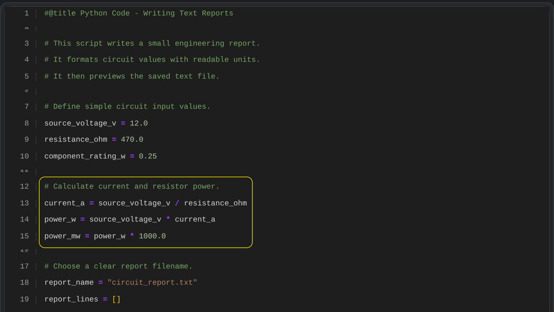The code finds the circuit current by dividing the source voltage by the resistance, then calculates the resistor's power by multiplying voltage by current. It reports this power in watts and also converts it to milliwatts by multiplying by 1000 for easier reading.